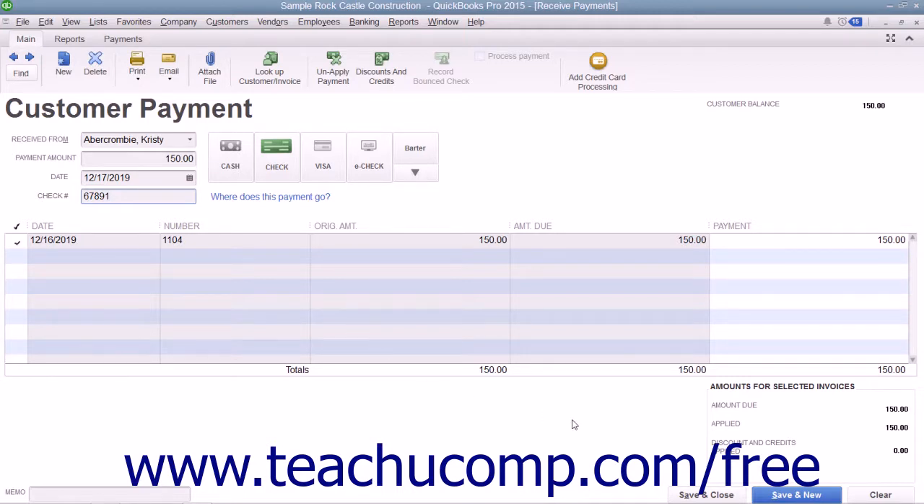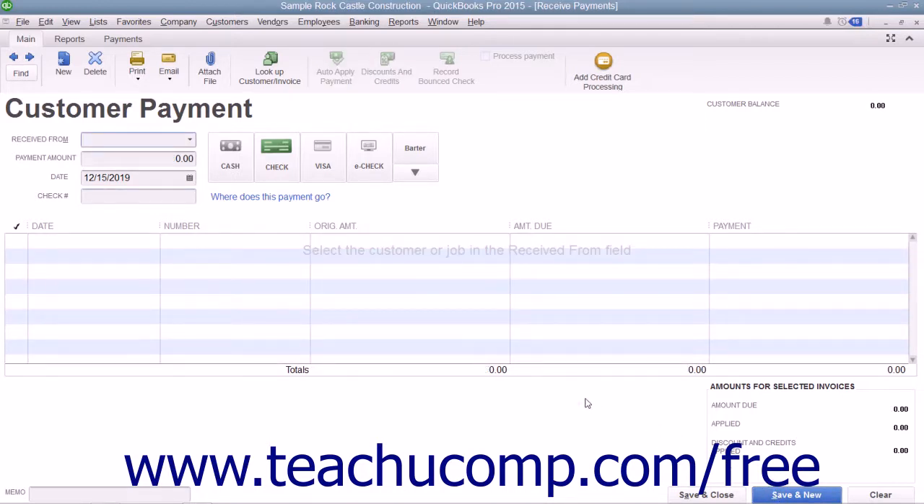When you are finished, click the Save and Close button to save and close the Receive Payments window. If you have other customer payments to process, you may find it easier to instead click the Save and New button to save the transaction but leave the Receive Payments window open so you can continue entering customer payments.